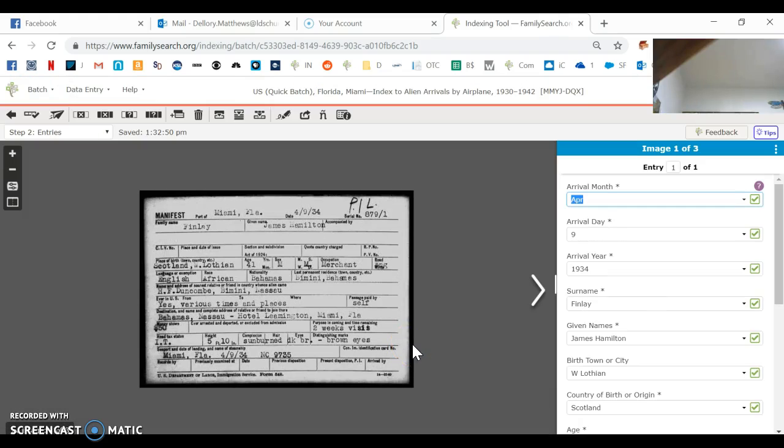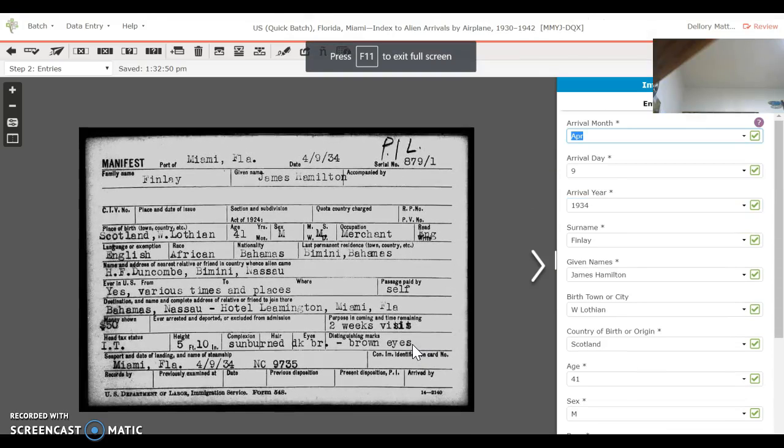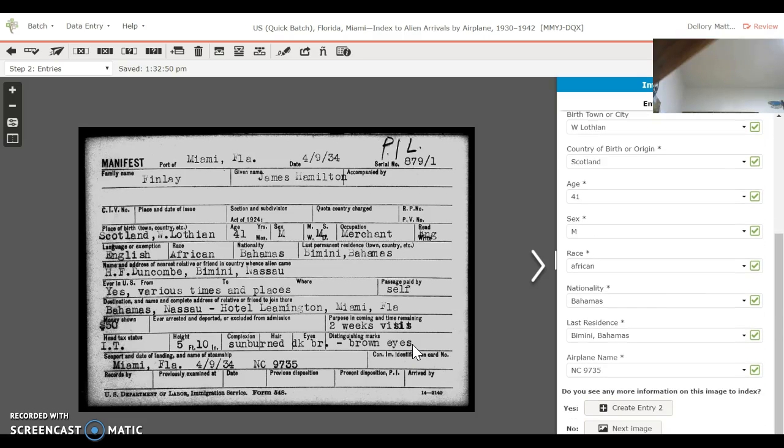We're in just this regular entry form like I usually do this project in. I think I'll go to full screen, F11. April 9, 1934, Finlay James Hamilton, W. Lothian, Scotland, 41 male. Page down key.